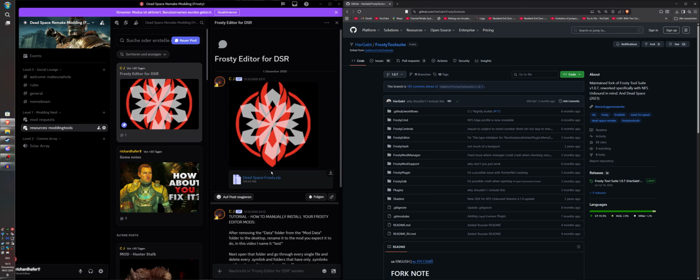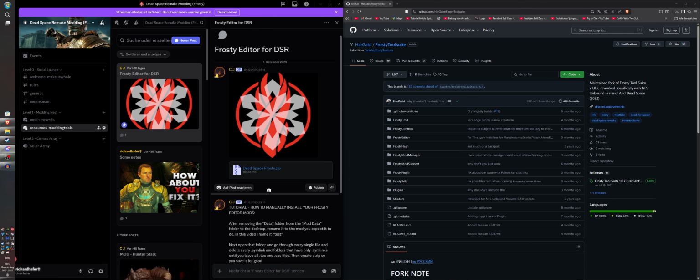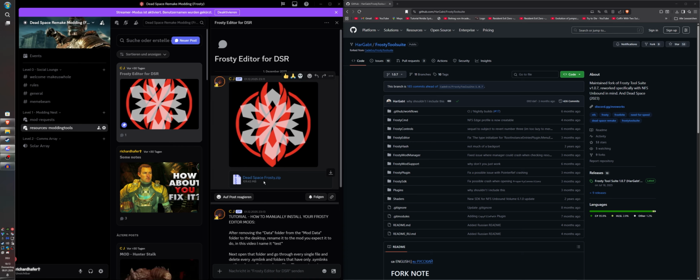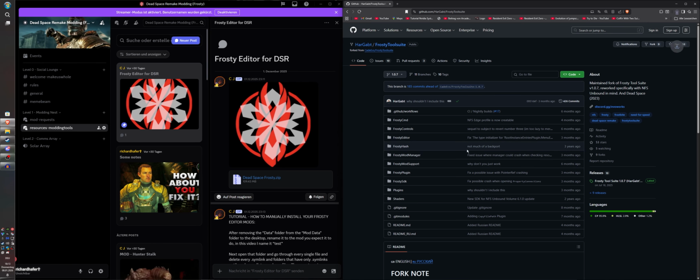It does not really matter where you get it from. I do recommend downloading the one from Discord. I think it was a bit updated or something, but you can also just use the one from GitHub. I don't think there's a huge difference right now, just maybe a minor difference. I'm going to be downloading the one from the Discord.